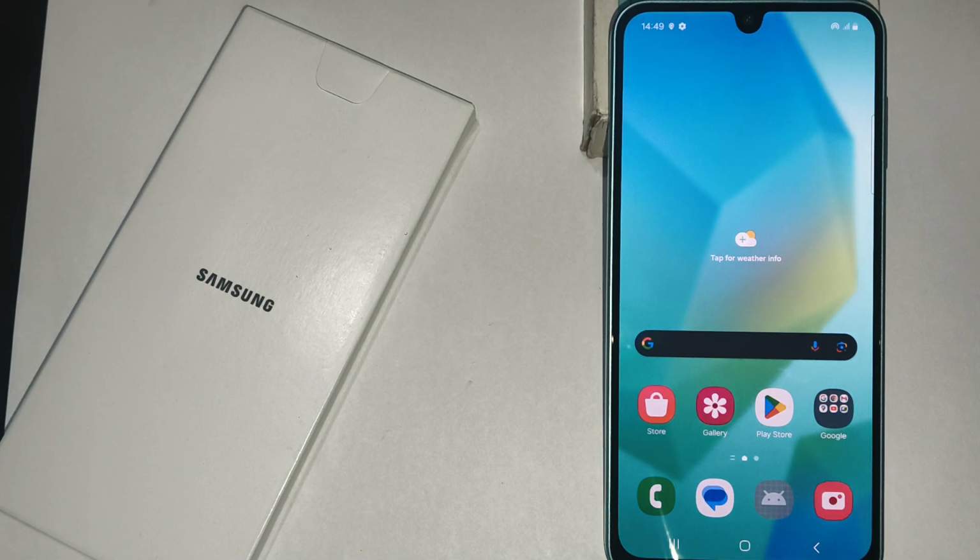So guys, in this video we will see how to fix network signal problem in Samsung Galaxy A16. If you're facing issues like you are not getting the proper 5G network and the internet is not working properly, then follow this video to troubleshoot this issue.